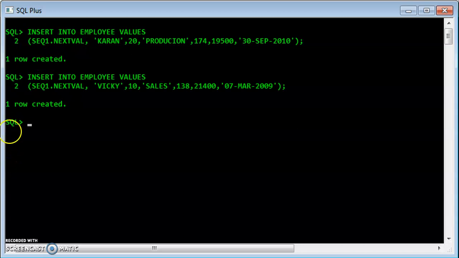Now using this sequence in a SQL query. Here we have written two queries based on a sequence. The first one is insert into employee values, using the insert statement, with sequence 1 dot nextval. This will give the next value of that particular sequence. Then the name, department number, department name, job ID, salary, and the hire date. We are using the same table that we created in experiments number 4 and 5.